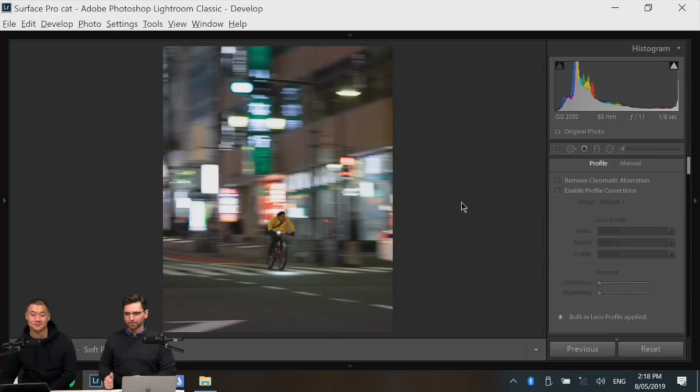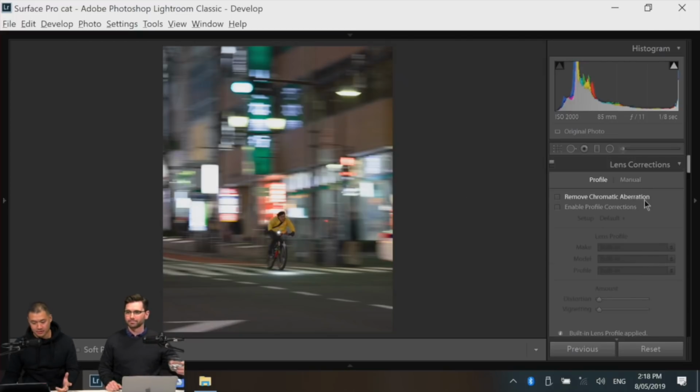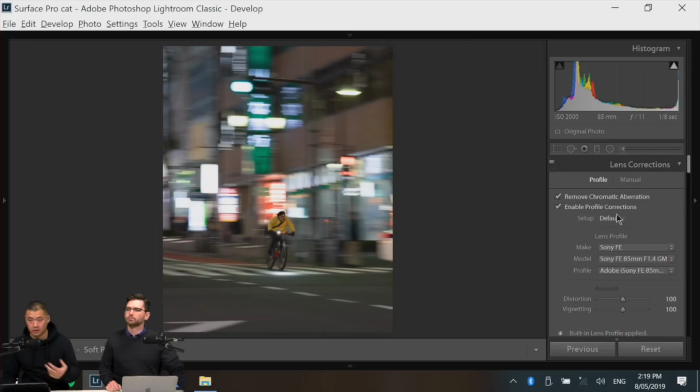Okay, cool. Well, let's get stuck into some more stuff. Let's fire up Lightroom. So the first thing I do is lens corrections. I've actually moved this panel to the top because that tends to be the first thing that I always gravitate towards, just to level set everything.